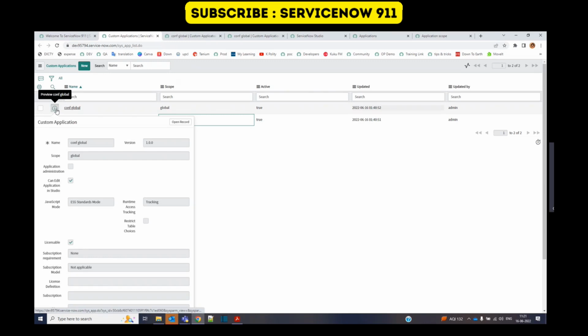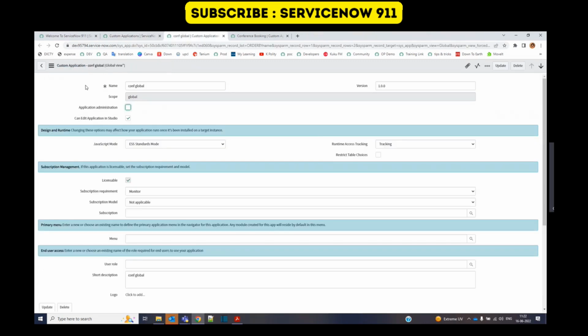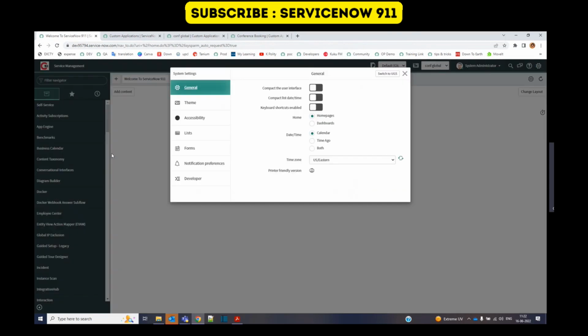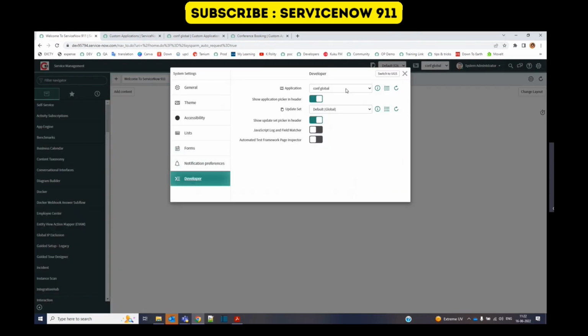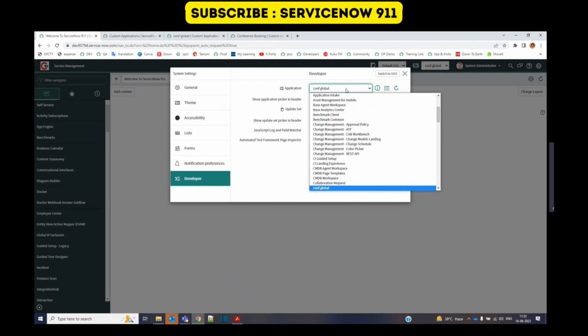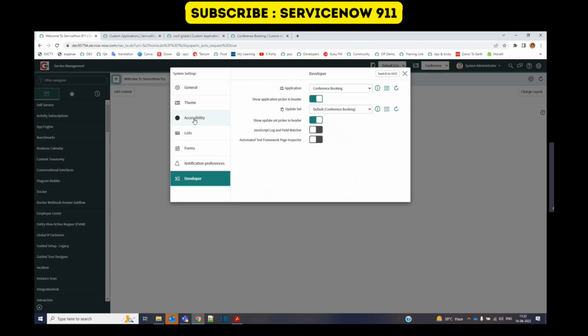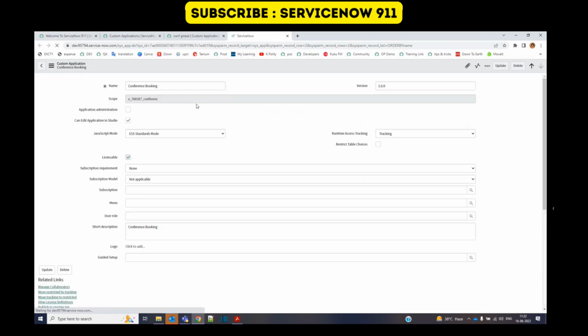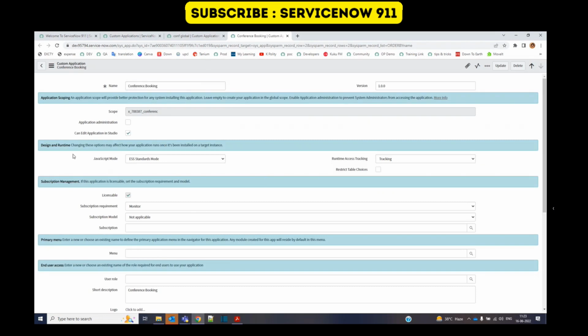Let's open these applications. So you see, as soon as I opened this application and this application, I'm seeing a message here because it is prohibiting me from making any update in this application, because my current application, you can see from here, is the global application. Just go to developer. You see the application is global. If I have to make a change, I have to change the application to Conference Booking. This is my custom application, right? So now it is done. If you reload now, you will be able to make changes. Yes, right. So this is the overview of scoped application versus global application.